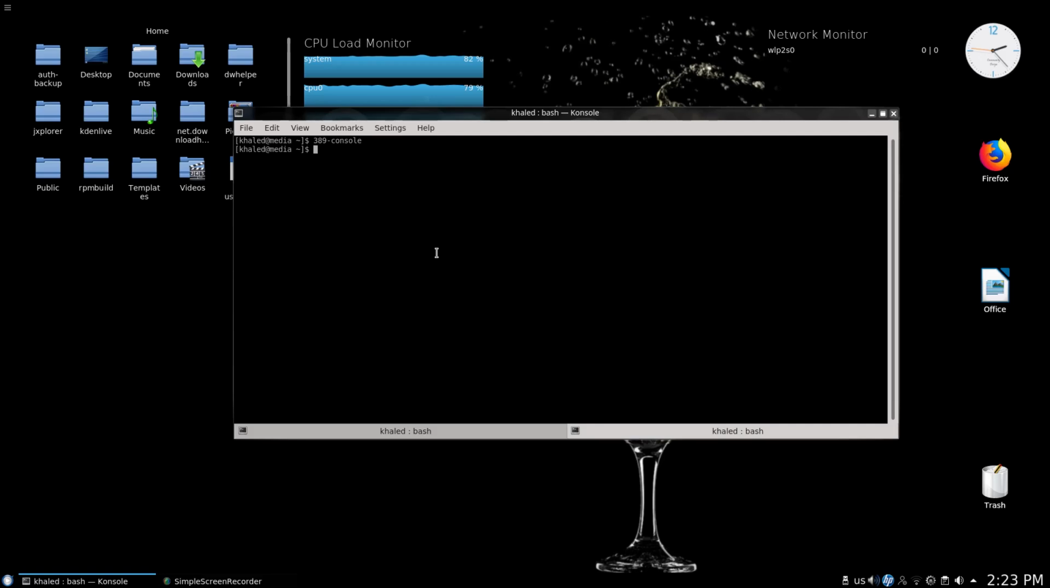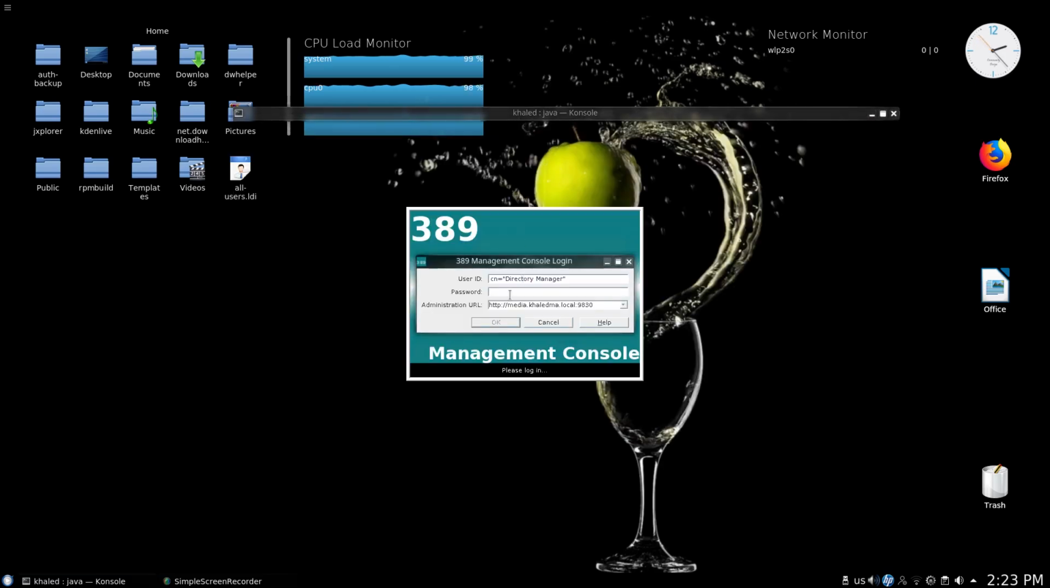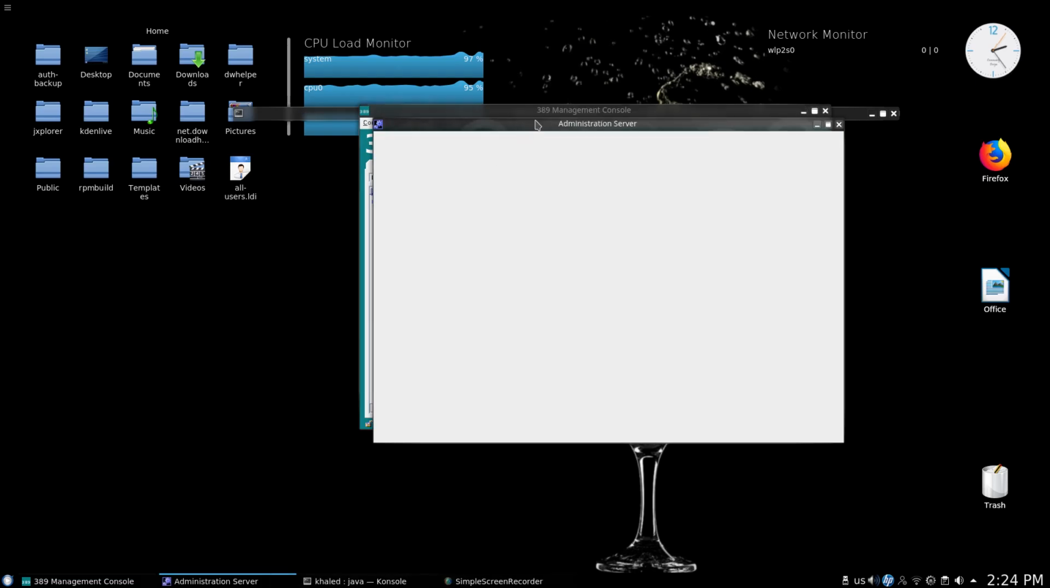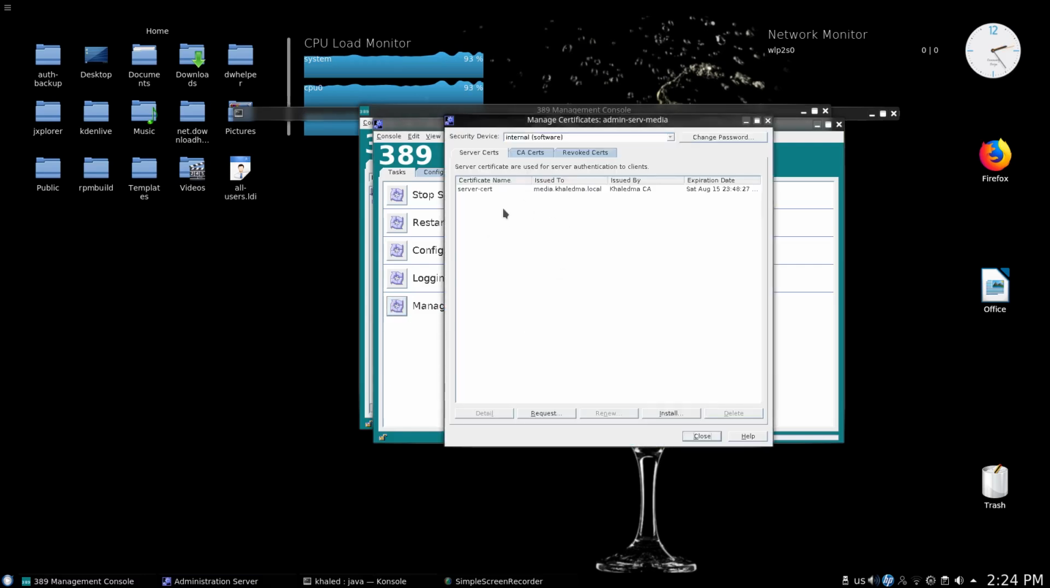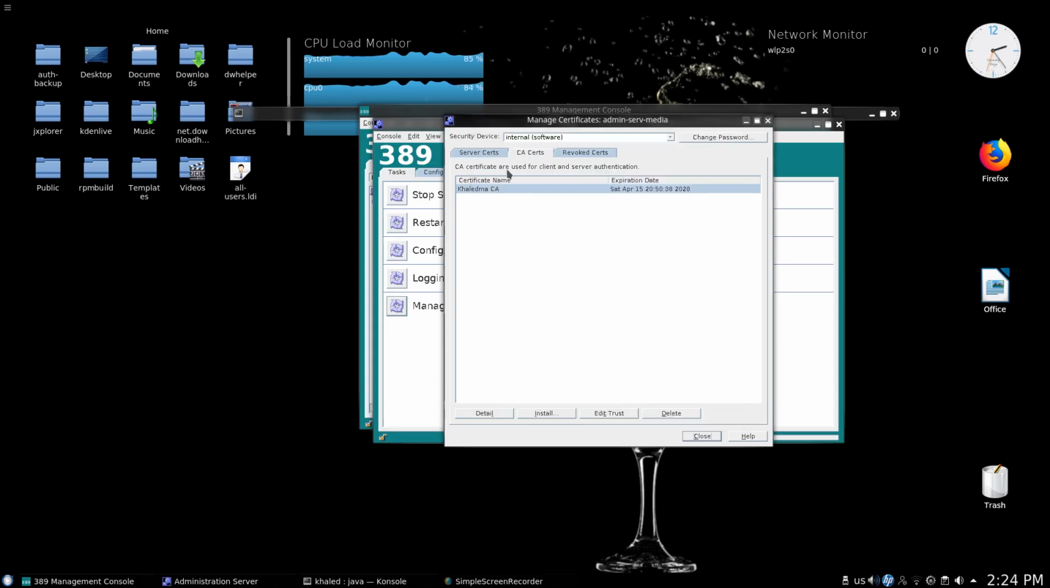Now if we fire the console once again and expand the trees and double click the administration server, manage certificate, we find the server certificate appears under the server cert, and our CA appears also under the CA cert pane. If you want to see the details, you can click detail and see that everything is okay.